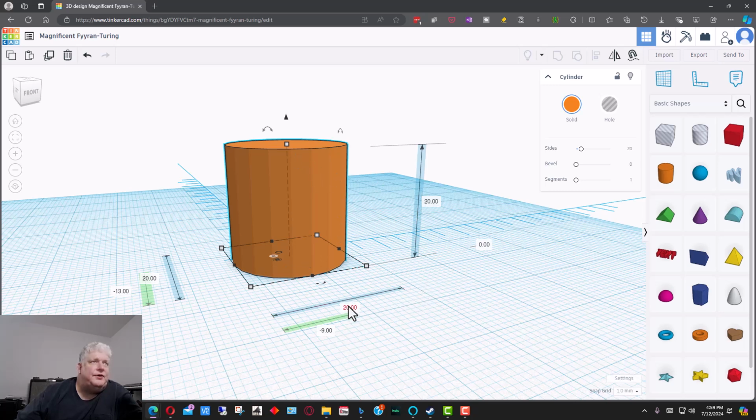So the first thing we want to do is we can actually click on here, and this is in millimeters. The settings are down here. If you click on settings, you can also change it to inches if you prefer to work in inches. So we're going to make this, do I want to go with 20? Let's keep this diameter 20. Make things easy.